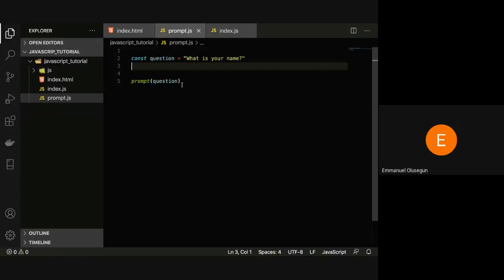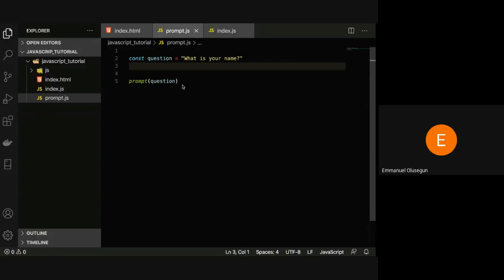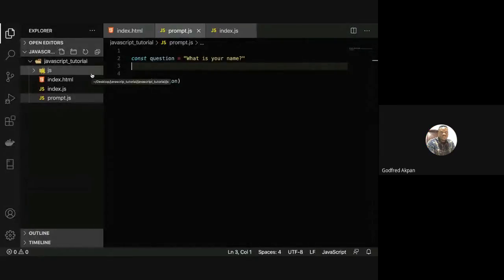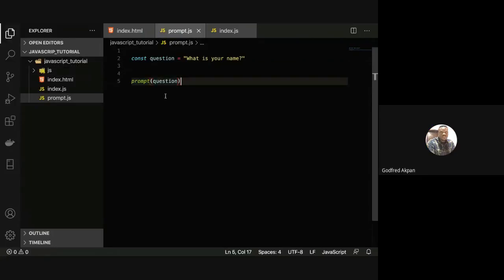Hello, sir. Yeah, I would like to know if there's any command that you could use instead of prompt. Sorry, I didn't get you. I said, is there any command you could use instead of prompt, to get this out? No, it's only prompt. Okay. It's only prompt.